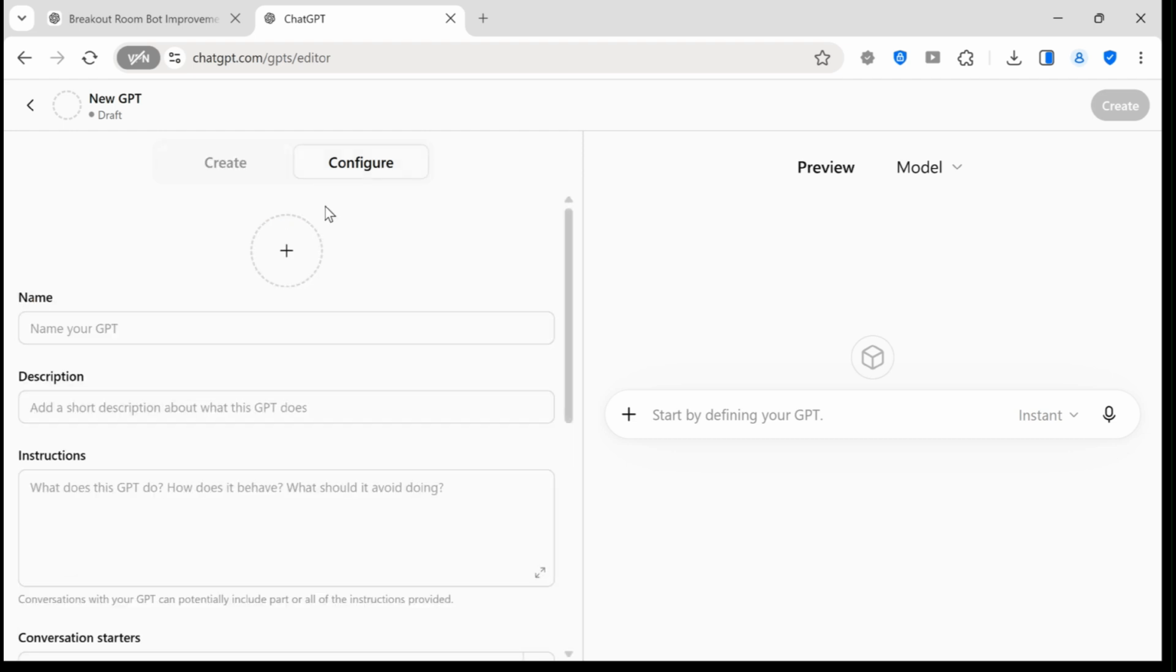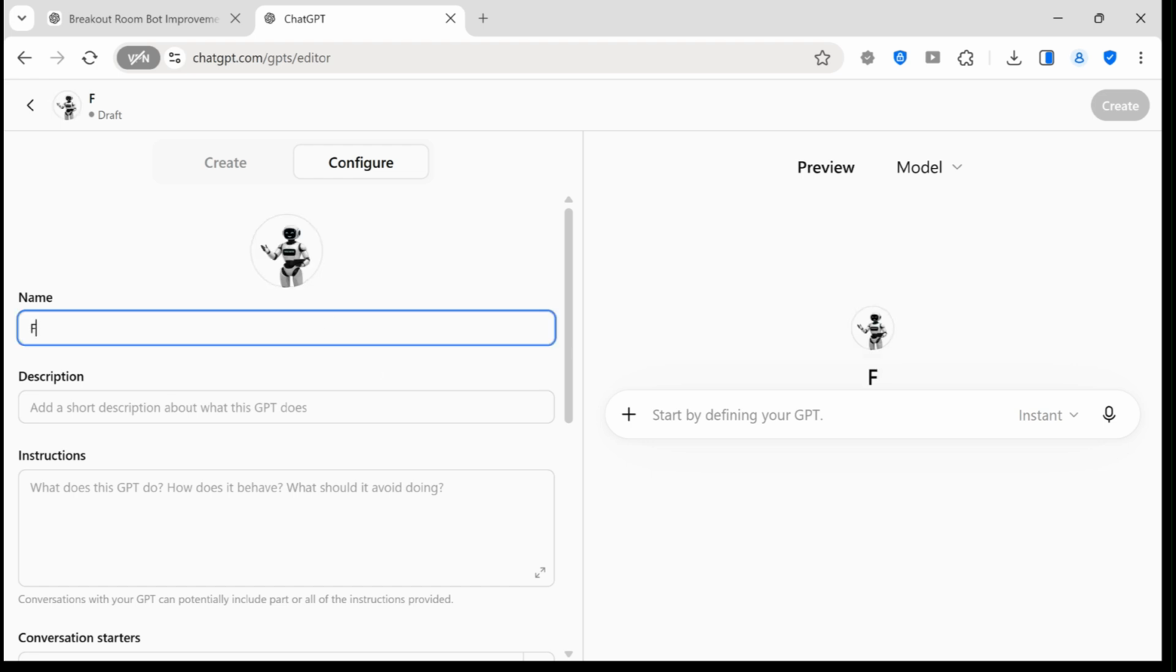And the first thing you could do is add an image. And I already have an image uploaded of a facilitator. I'm going to create a facilitator bot. So I'm going to click on that image that I already have. And there's our friendly facilitator bot. And I'm going to name this facilitator bot.